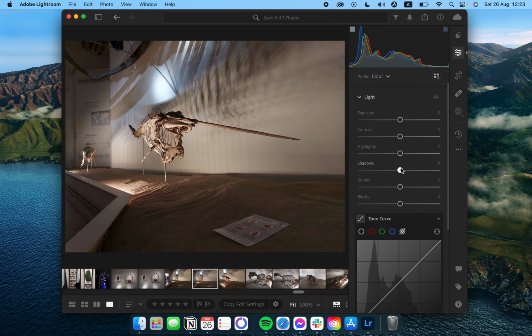We can edit the contrast of the image by moving the highlights to the left and the shadows to the right to make it less contrasted, and then by moving the shadows to the left and the highlights to the right, more contrasted. So yeah, that's pretty much it for this video.